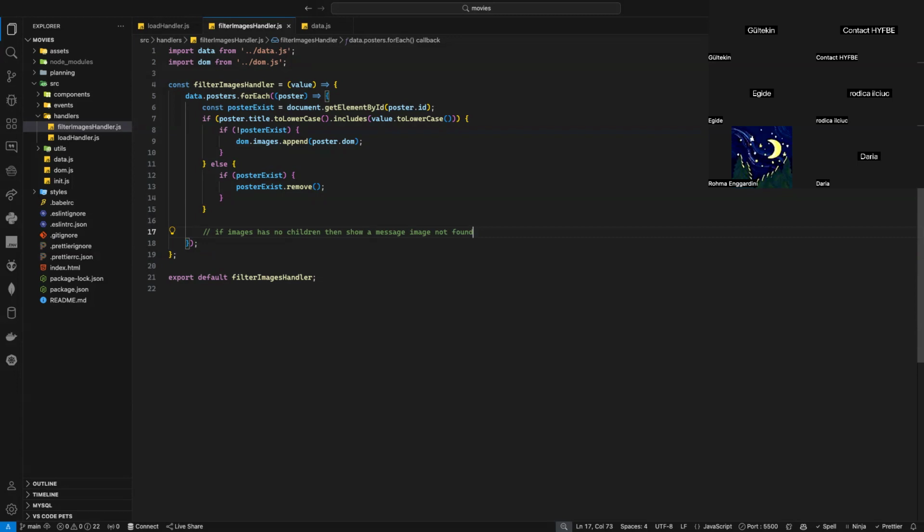I'm not asking you about programming. This is logic. You need to learn, you need to improve your logic. How can I do that? First, how can I check if images have children or not? But guys, it's quite simple actually. How can I check if images have children or not?